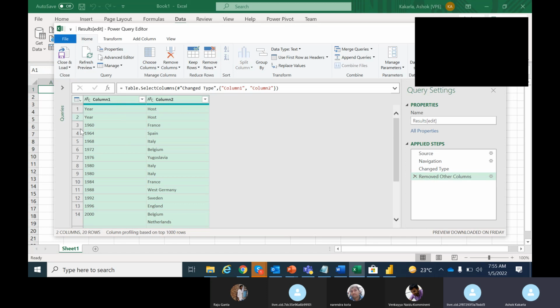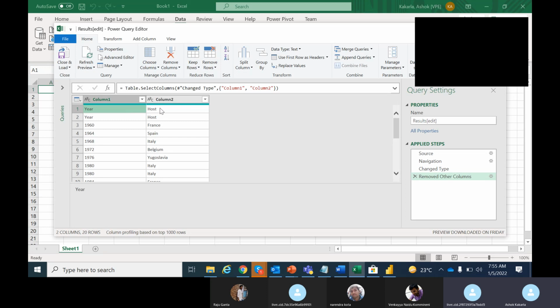Now, column 1 and column 2 are not meaningful header names. They should have header names. Column 1 has all the years, so the header name should be year. Column 2 has the country name, so the name should be country. So what I'm going to do is select this data; the first value of the data should be promoted as a column header.